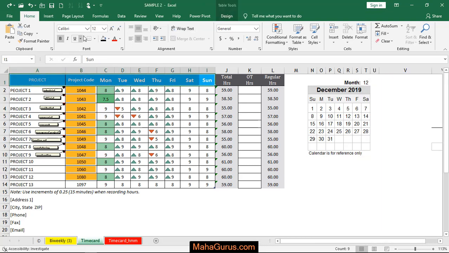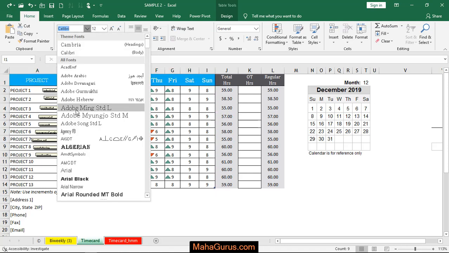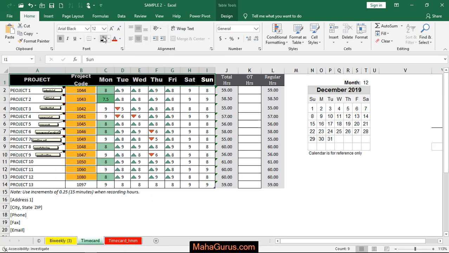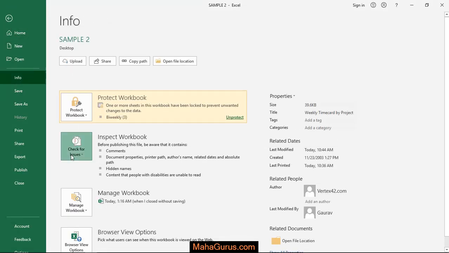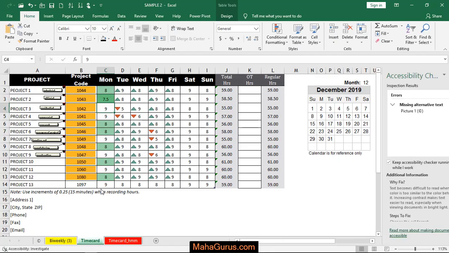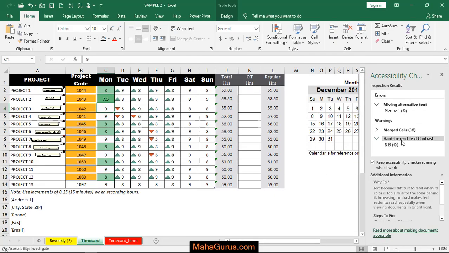We will just select it. Let's suppose I'm changing this font color, and let's check it again, guys. Do the same thing: click on Info, Check for Issues, Check Accessibility, and now as you can see, in the section of hard to read text contrast, there is nothing available anymore. So this was Check Accessibility, guys.